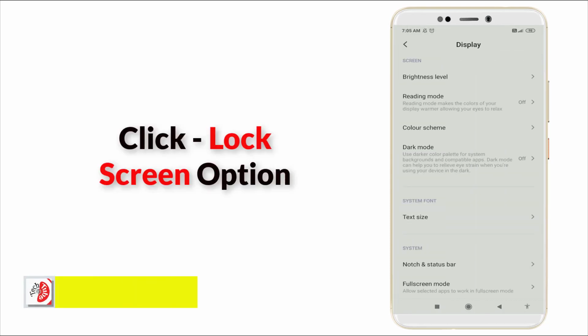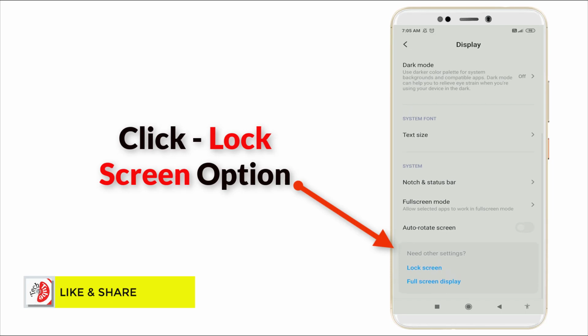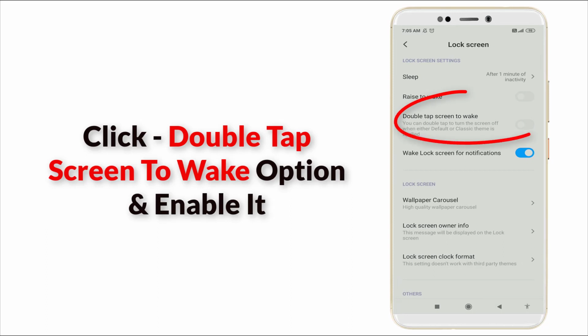Slightly scroll down. You can see lock screen is there. This one, lock screen. Click the lock screen option. Yes, click it, and here you can see the third option, double tap screen to wake.